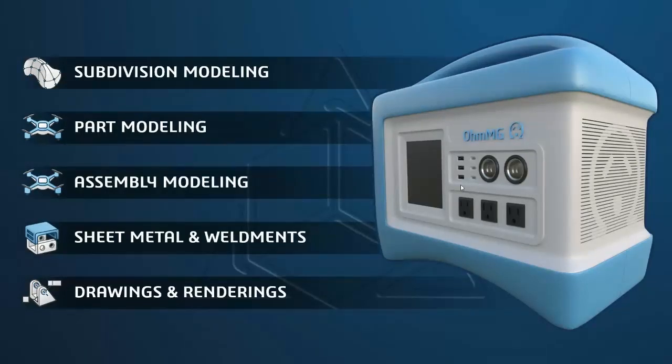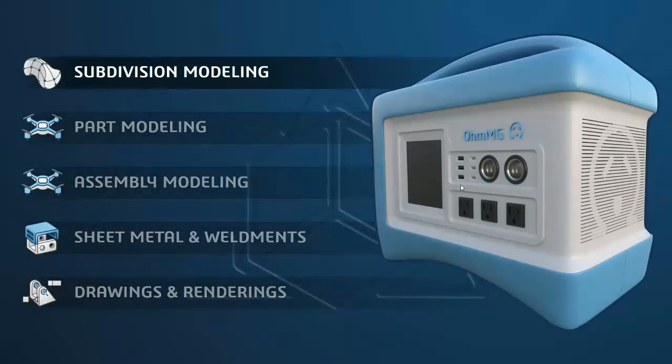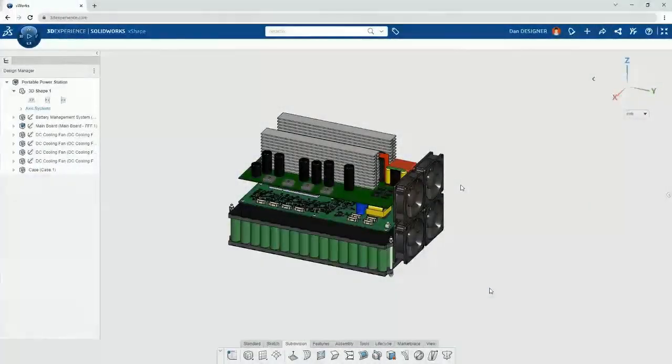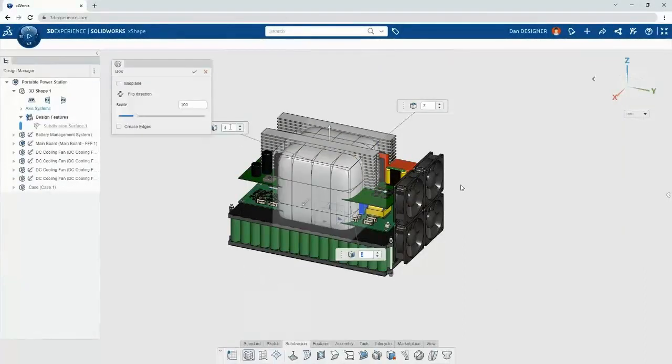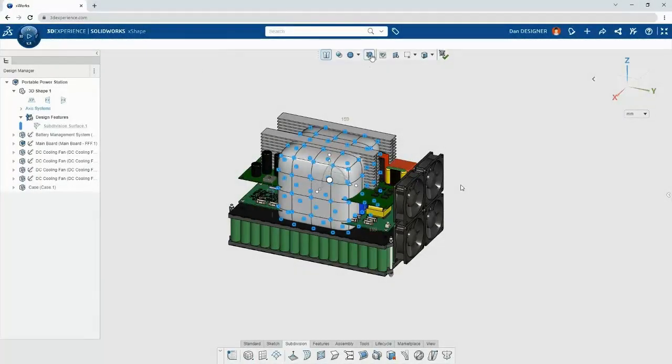Now, I'm going to go into much more detail on each of these by breaking out our presentation today into 5 different sections. Because the cloud offer gives you all of these things in one bundle, I want to show you a little bit of how each different area might work. So we're going to start out today talking about subdivisional modeling. This is the 3D Sculptor, the XShape. This is for organic designs. We're going to show you a little bit about that interface. Then we're going to get into parametric part modeling, parametric assembly modeling, sheet metal and weldments, and then we're going to finish things off with drawings and renderings.